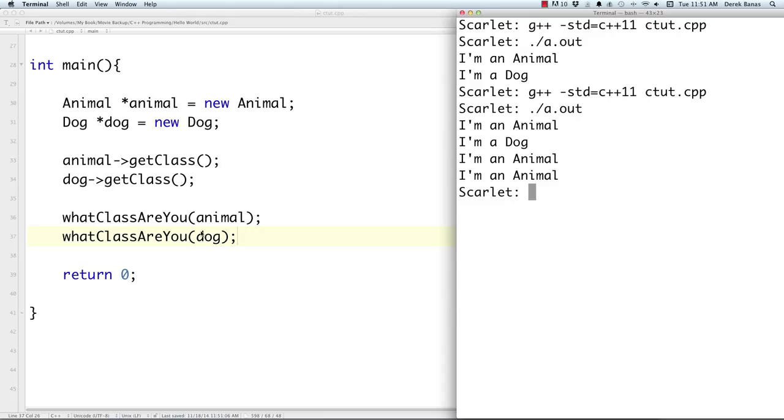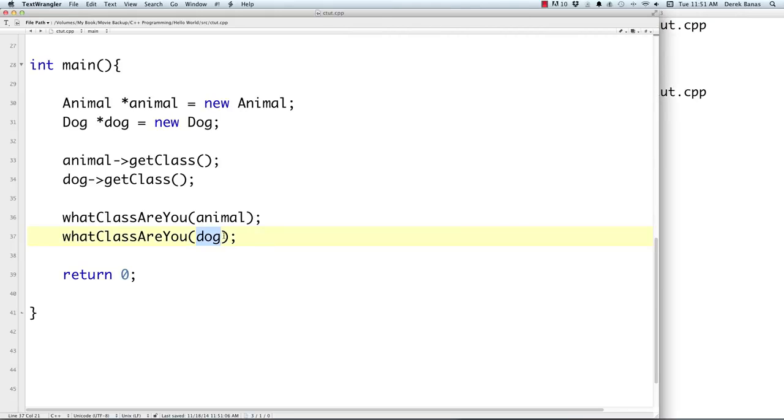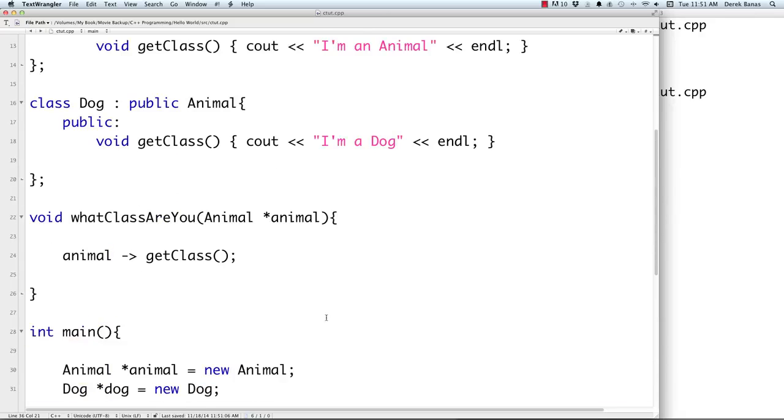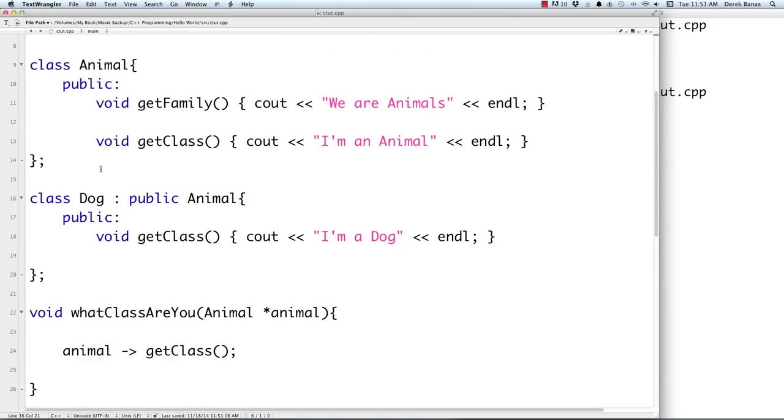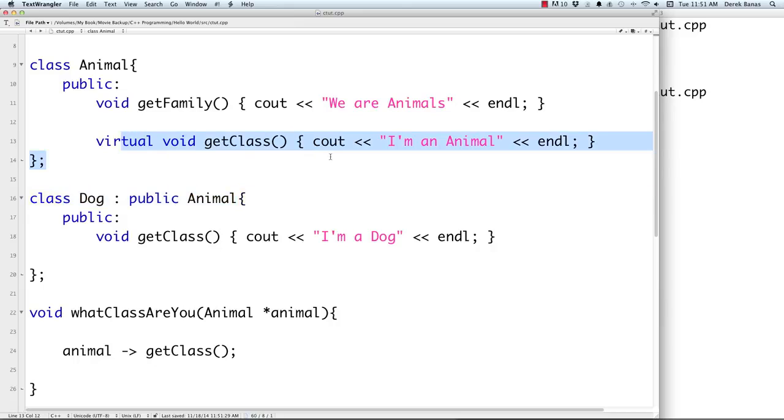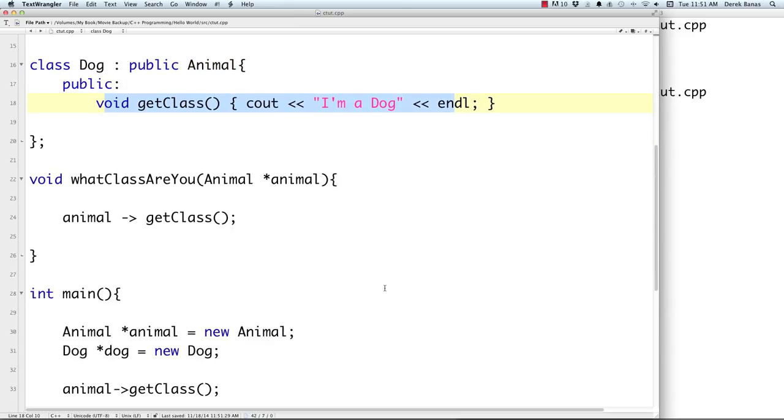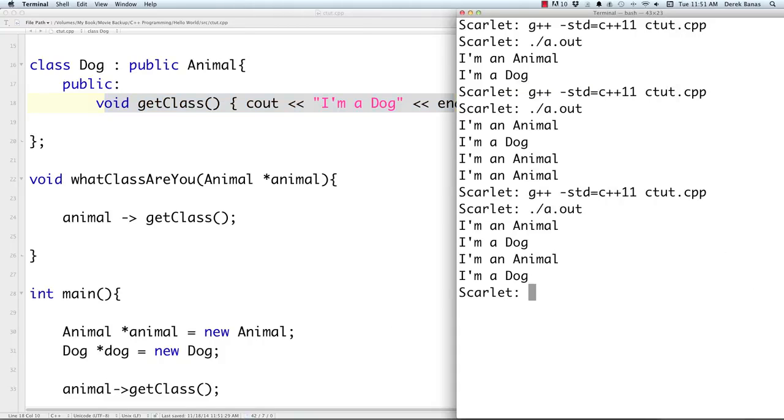If we want to be able to call the proper getClass for the dog and the proper getClass for the animal, all we need to do is come up here and type in virtual. And all that means is it's saying, hey, we expect this to change, so if you get a dog, whether it's an animal or not, why don't you go take a chance and take a look at if getClass resides in the dog class or dog object. And now you're going to see everything prints out exactly the right way.